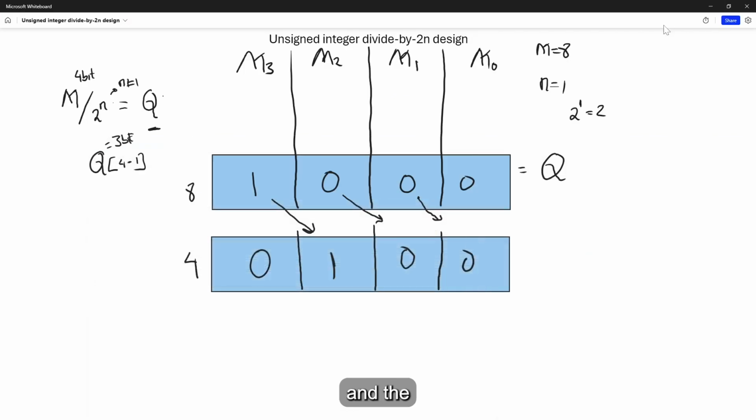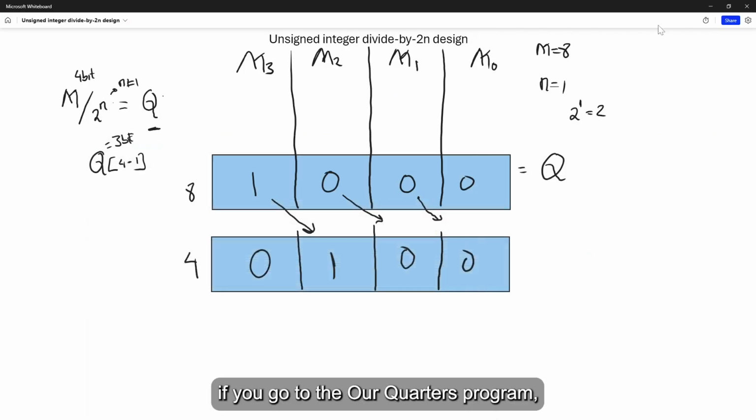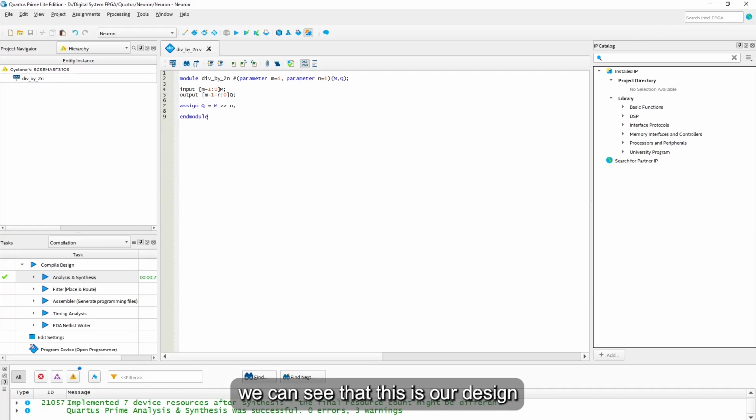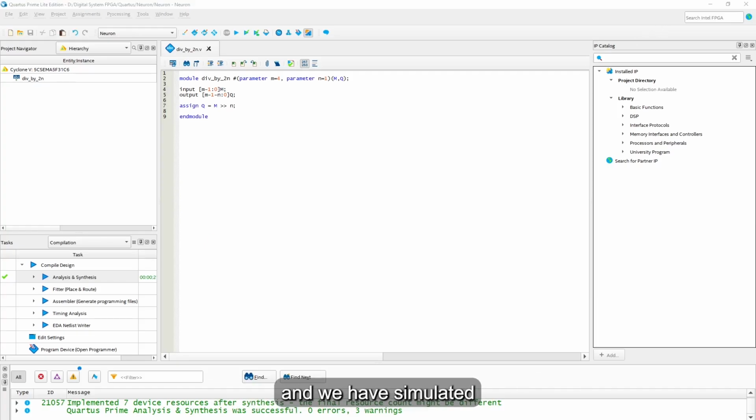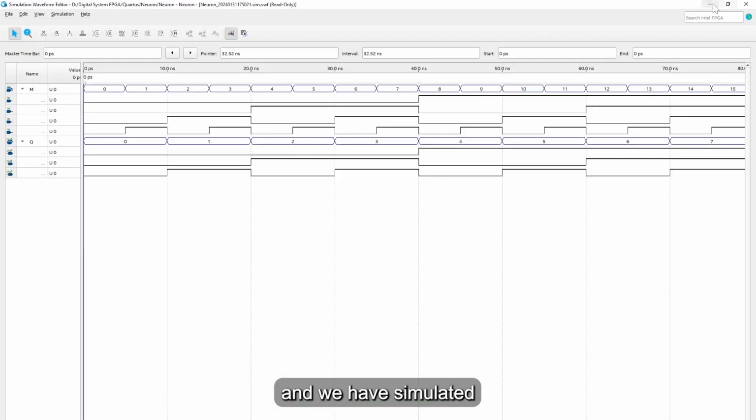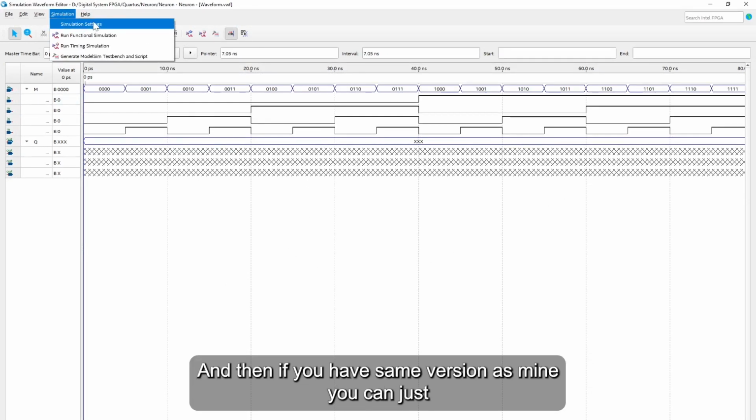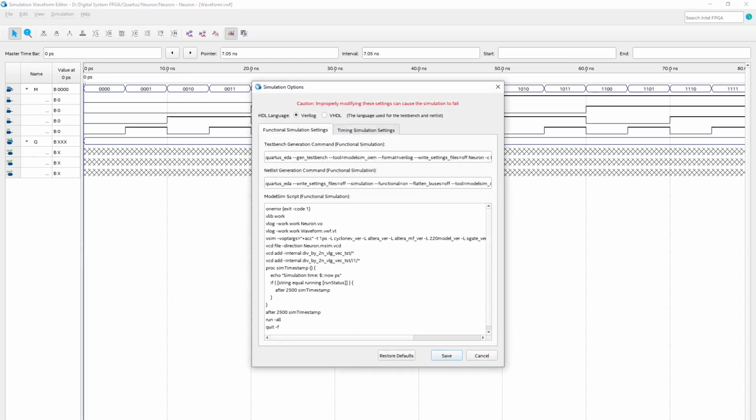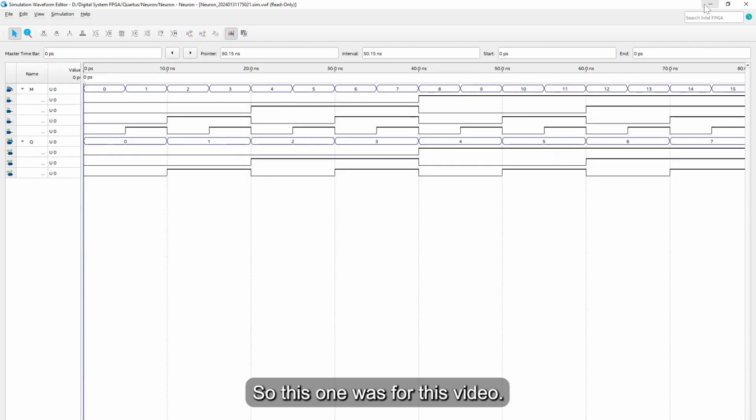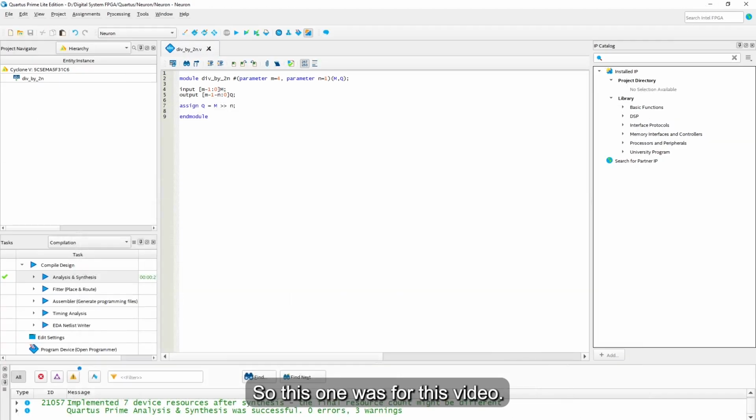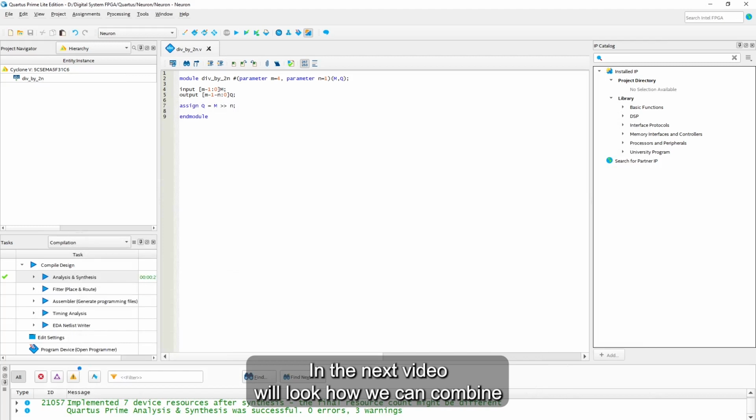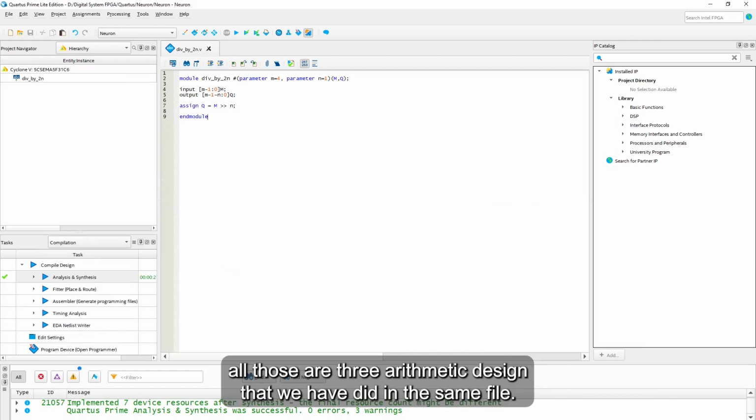And if you go to our Quartus program, we can see that this is our design, and we have simulated this in Quartus. If you have the same version as mine, you can just change this one so that it works perfectly. So this one was for this video. In the next video, we'll look at how we can combine all those arithmetic designs that we have done in the same file.